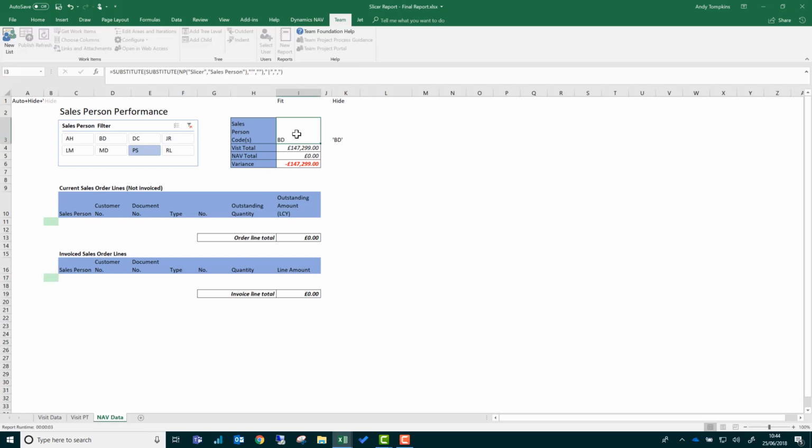Here is my summary of the data. So this is looking at the slicer value to see what's been selected. It will only refresh when I run the report. Here is a lookup to evaluate the pivot table data for the visit data, and here is looking at the two totals from the current sales order lines and the sales invoice lines. Again, that will then be filtered by the salesperson.